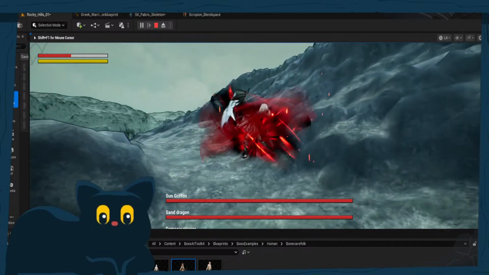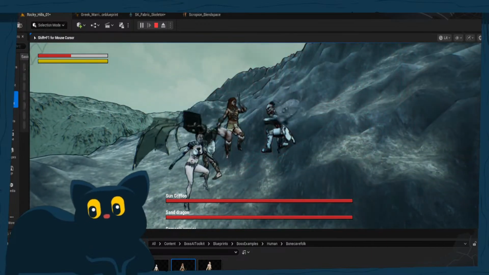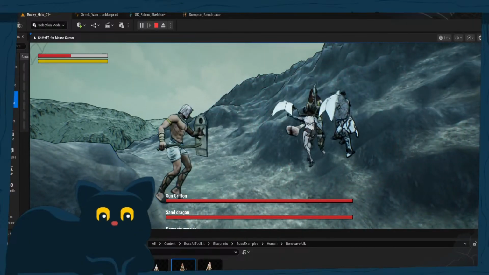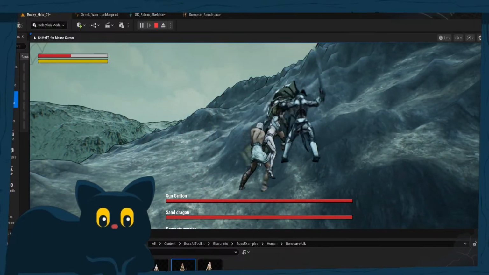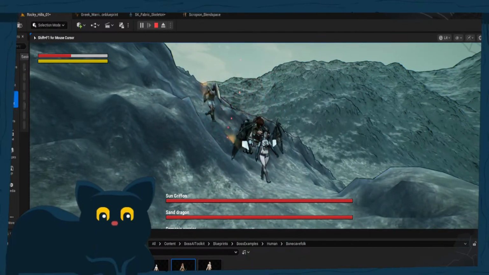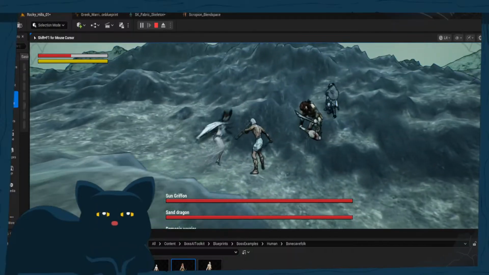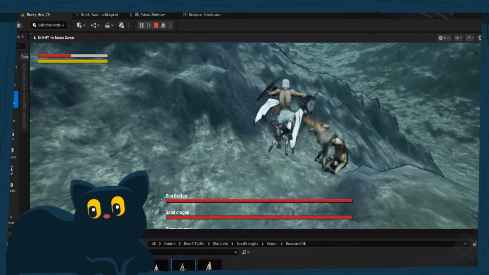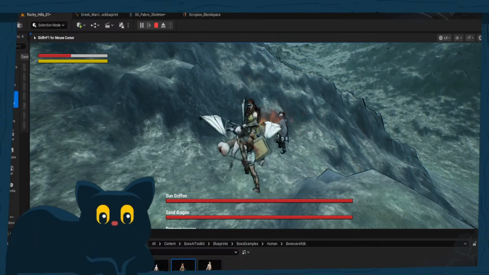You can see when they attack, they don't use the IK system. And when they move, they do use the IK system. And it's because my particular system uses animation montages for attacks and not animation blueprints.